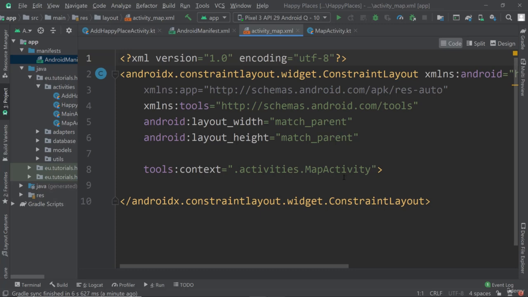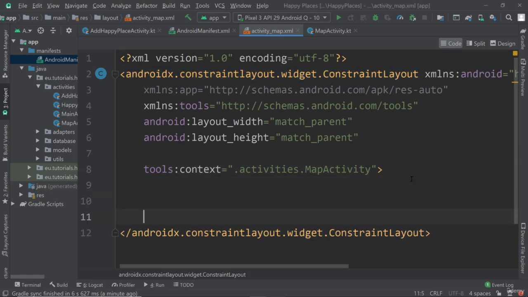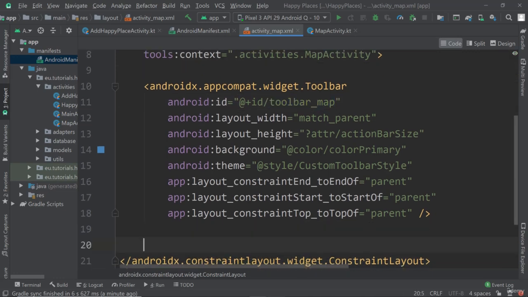So this activity map XML, because in here I want to use a map fragment. So here, first of all, we should have a toolbar. So let's just add a toolbar as we've done in other cases. So it's pretty much the same thing. The only difference to other toolbars that we've created so far is the ID here. It will be toolbar underscore map.